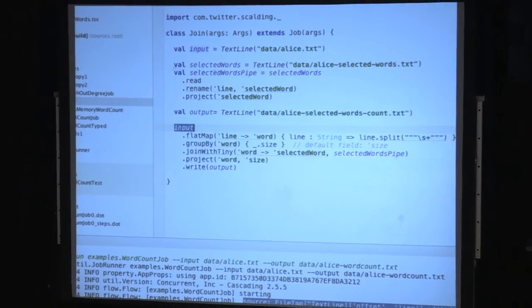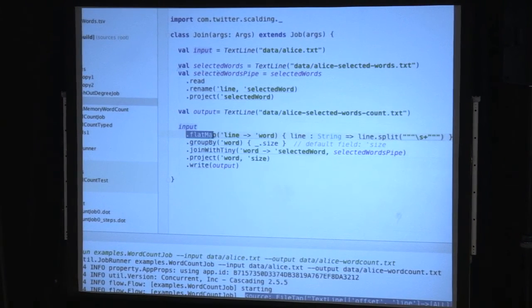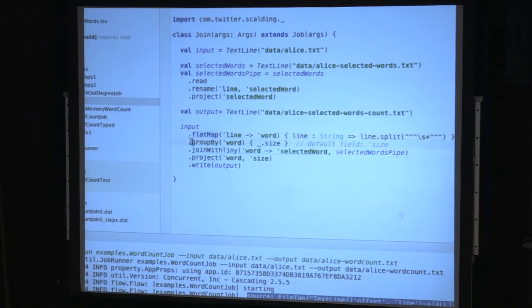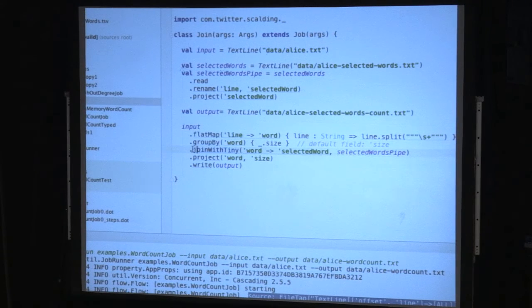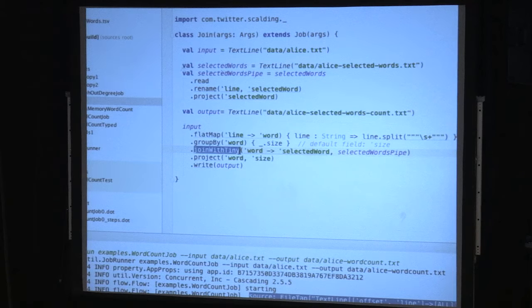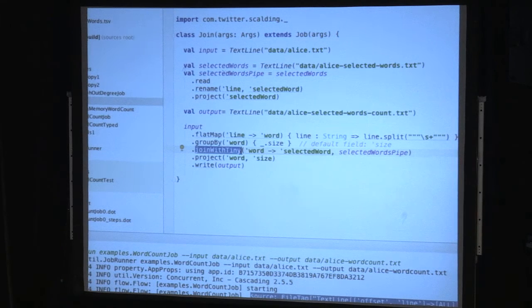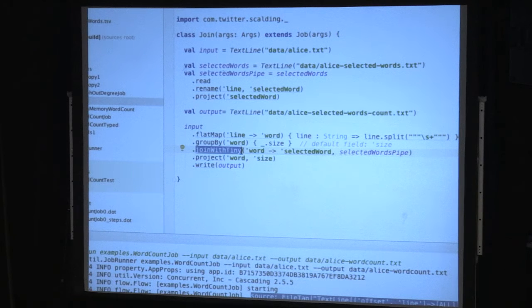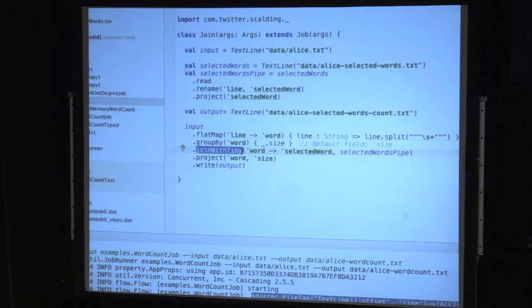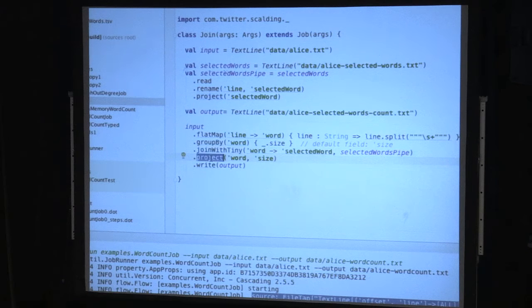So for our input, we are going to do the flat map as before. We do the group by, and then I'm going to execute here a join with tiny. I expect that the set of selected words is small, and what is going to happen here is that when I run this on Hadoop, this small set of words is actually going to be copied to each of the machines in my cluster. So I'm doing the join, and eventually I'm projecting the word and the size, and I write that in the output. So you see, it is very easy to construct the flow.